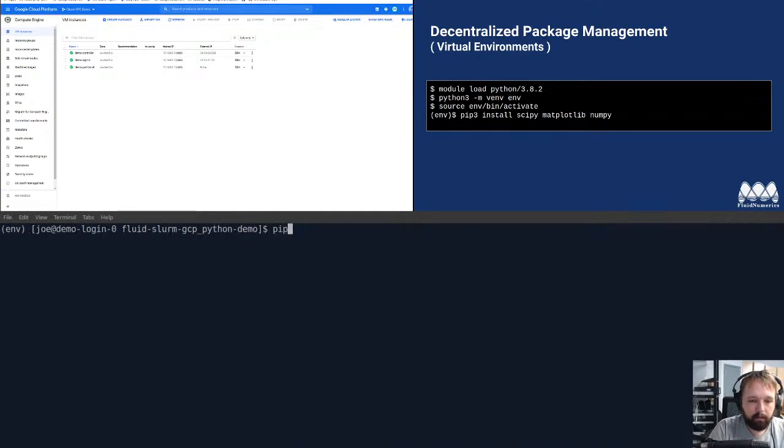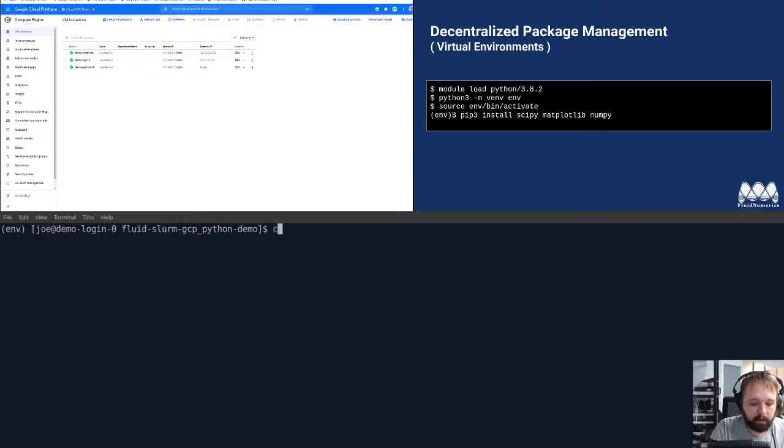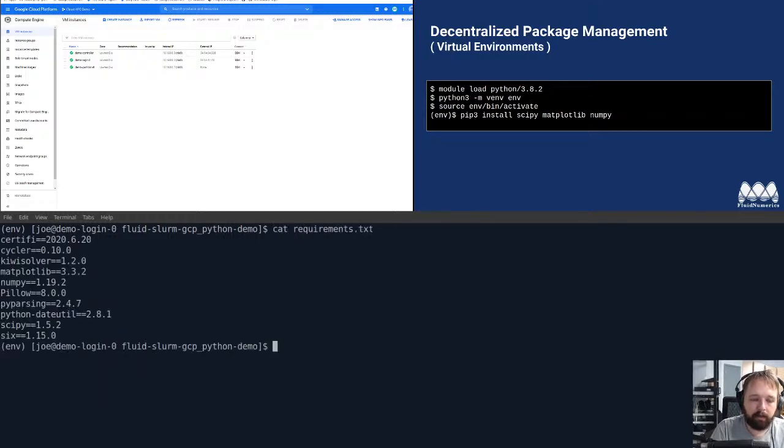So if I were to do pip3 freeze, just to show you what comes out from that, it's going to have all the packages. Now I know we just said matplotlib, scipy, and numpy, but those packages themselves also have dependencies, which is why we see other packages here. If I were to say pip3 freeze and forward that output to a file, usually it's called requirements.txt. All right, so if I take a look at requirements.txt, all the same packages are listed there.